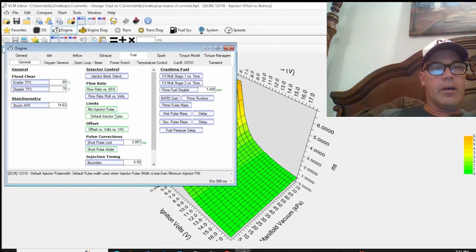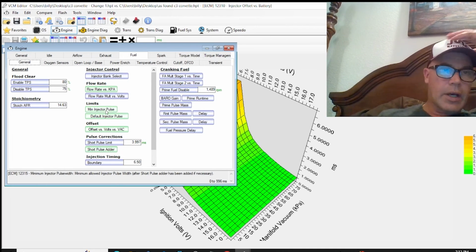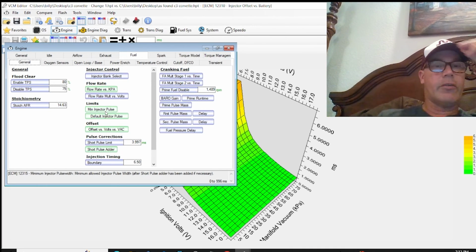You want to make sure you're looking at these tables. Once again, the Gen 4 didn't have the default injector pulse, but we know from looking at the original tune that it was the same as the minimum injector pulse. So anyways, you see those changes. So that's pretty much it for the injectors.